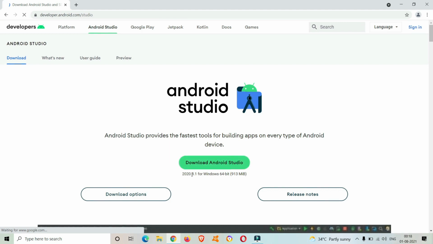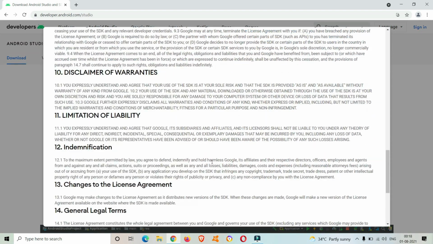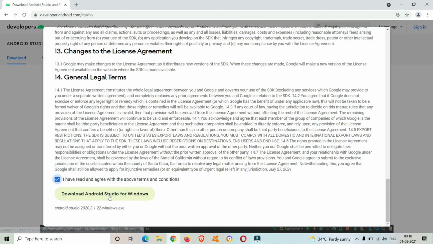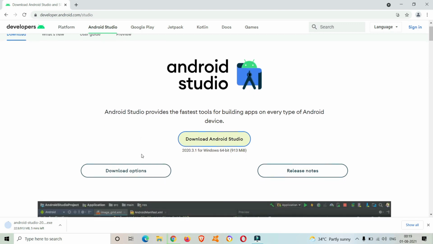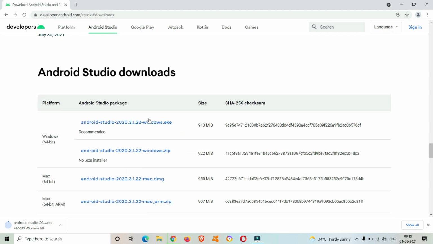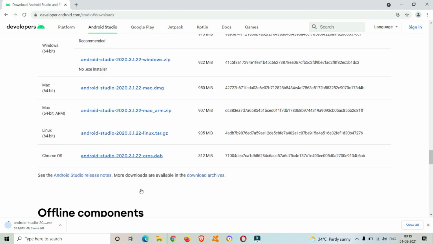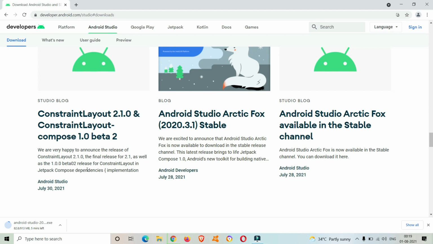Select the latest version of Android Studio SDK and download. Agree the terms and condition and continue downloading the Android Studio SDK. You can find below the installation file for other operating systems like Linux, Mac and Chrome OS. Depending on the internet speed, it will take the time to download the setup file for Android Studio.